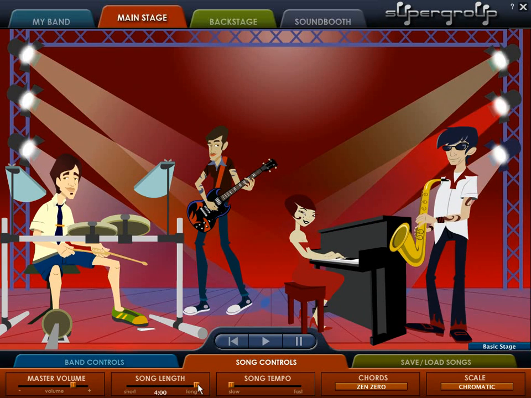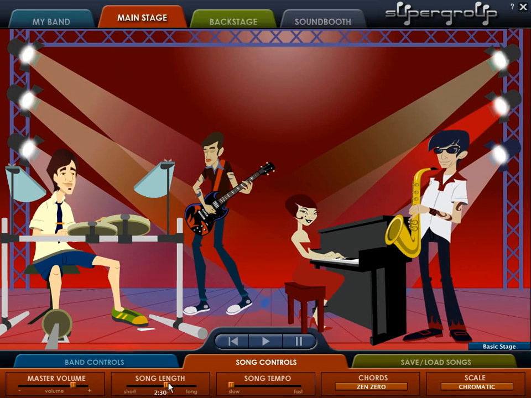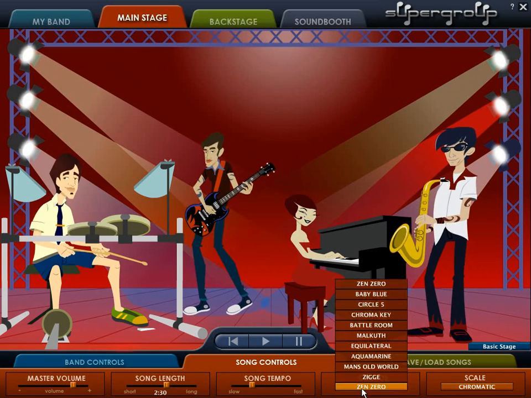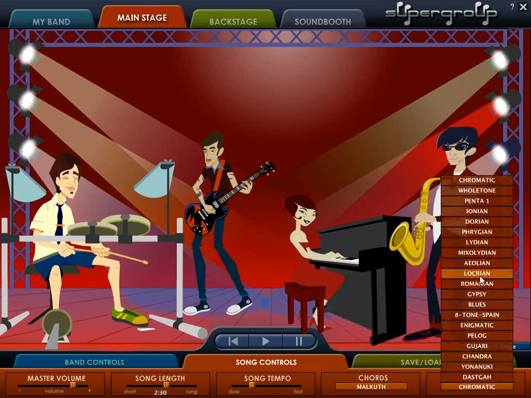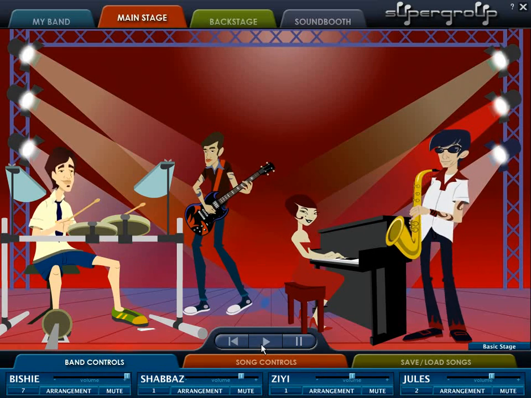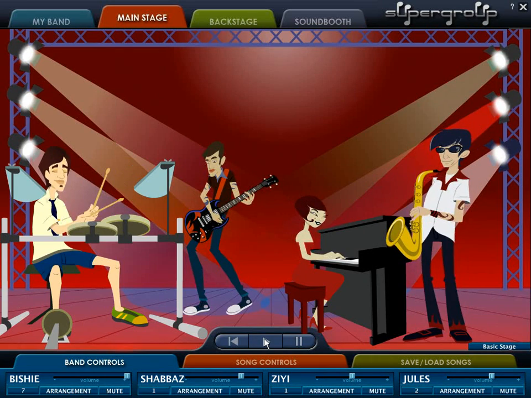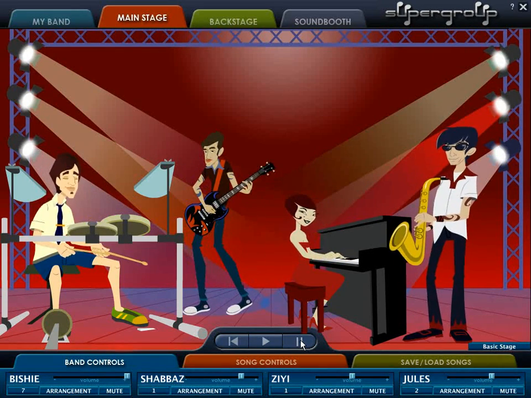That brings us to the song controls. Here you can select the song length up to 4 minutes long, adjust the master volume and the tempo of the song, and select which type of chords and what scale the musicians will play in. Regardless of which tab of the main stage you're working on at any given moment, you can play, pause, and rewind your song using the play controls.